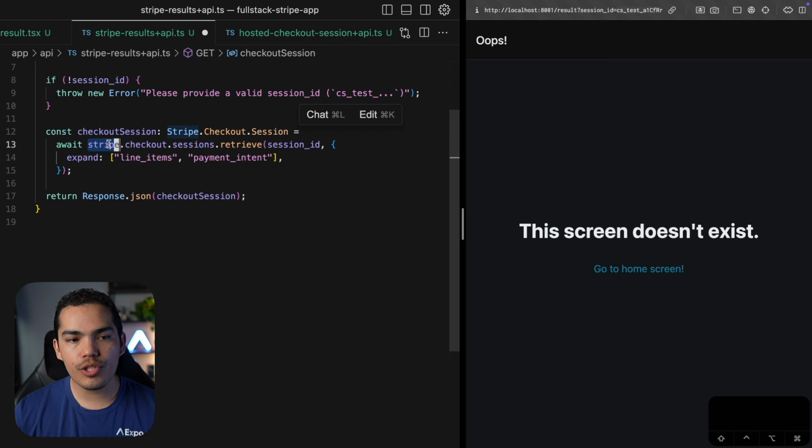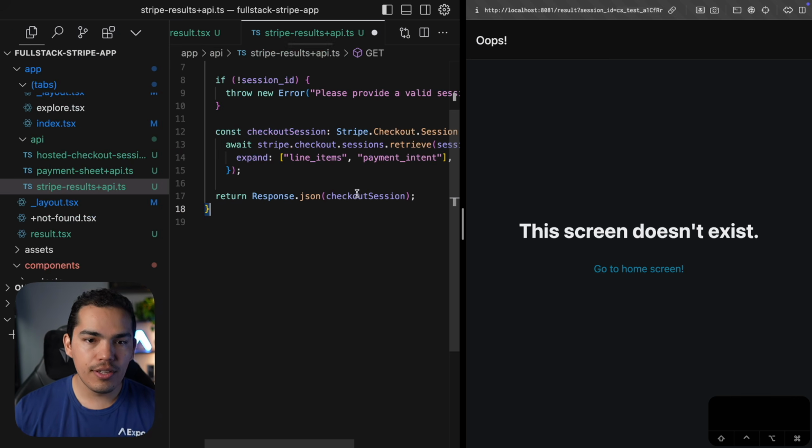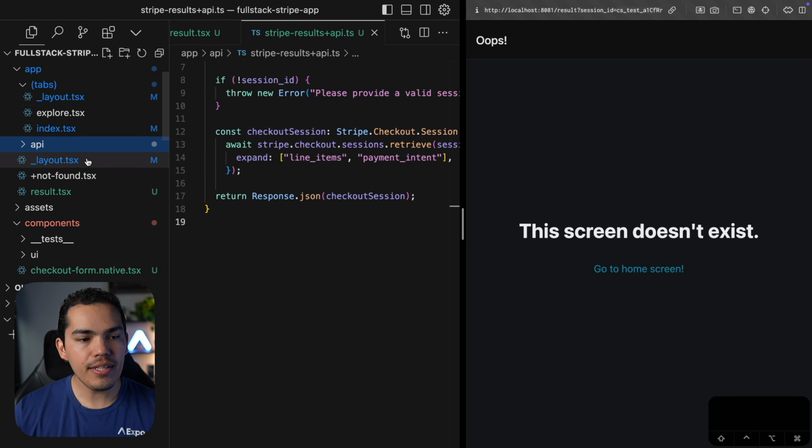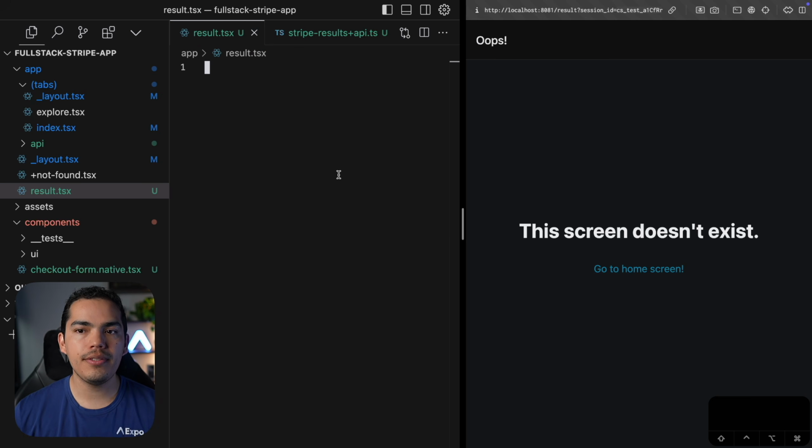We're going to be using the Stripe instance to get this session. To retrieve the session, we call this method, we pass the session ID, and we can also specify where we want to expand the response of this checkout session. I want to expand on the line items and the payment intent. Once we have that, we simply return it to the client. So let's hit save. Now we have this API, and we can go back to the results screen and handle this logic based on this session ID.